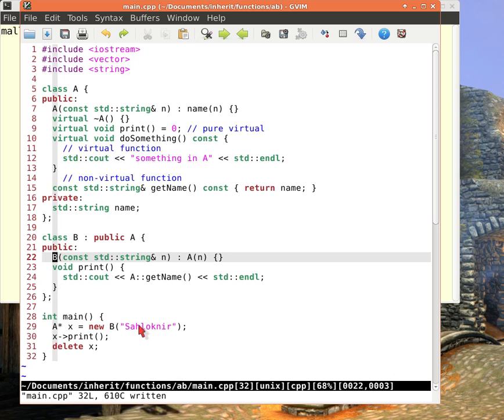Okay, so I pass this string into the constructor for B, and then I use an initialization list, and this is the only way I can pass this parameter to the base class, is using an initialization list. So one of the things you see here is that initialization lists are not just for efficiency. Syntactically, it's the only way I can pass this parameter n to this base class A.